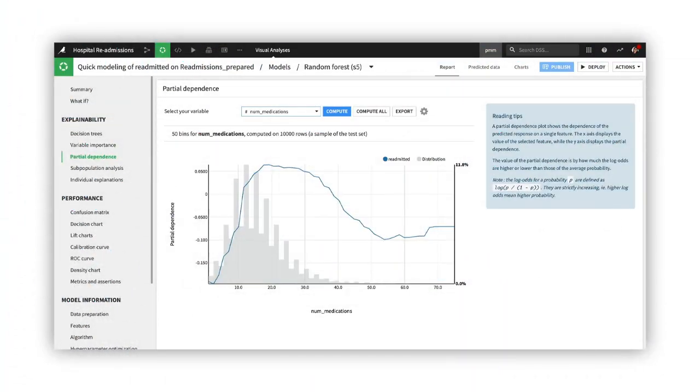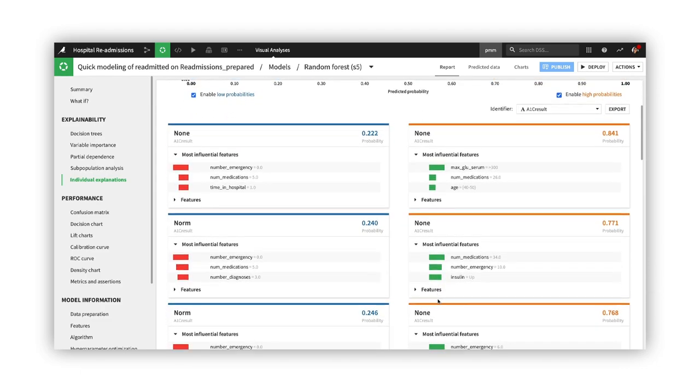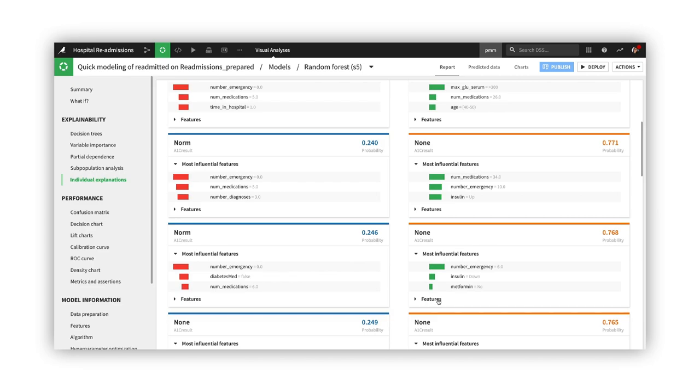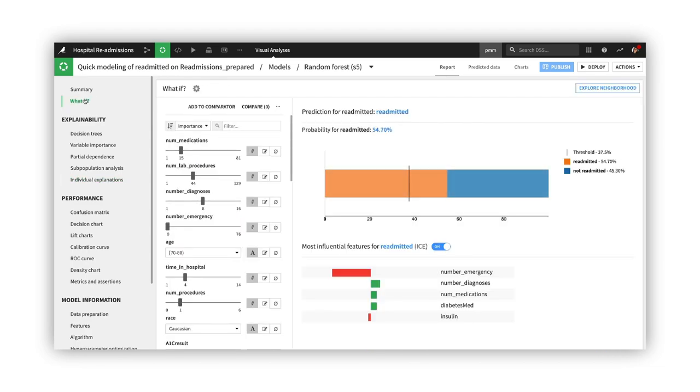For AI consumers who are using model outputs to inform business decisions, it's often useful to know why the model predicted a certain outcome for a given case. In our example, this translates to, why was readmission predicted for this particular patient? Row-level individual explanations are extremely helpful for understanding the most influential features for a specific prediction, or for records with extreme probabilities. For business users wishing to understand how changing a record's input values would affect the predicted outcome, Dataiku's interactive what-if analysis is a powerful tool.